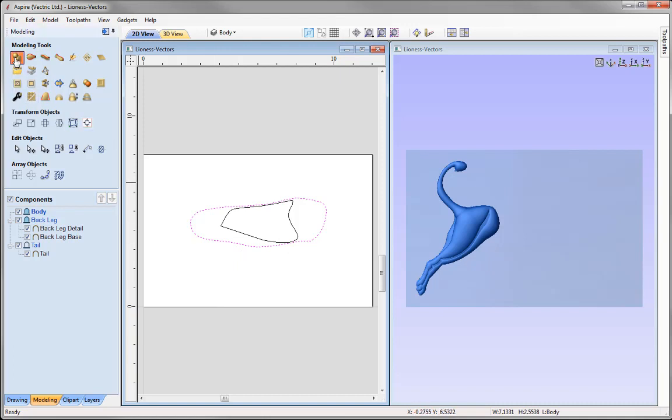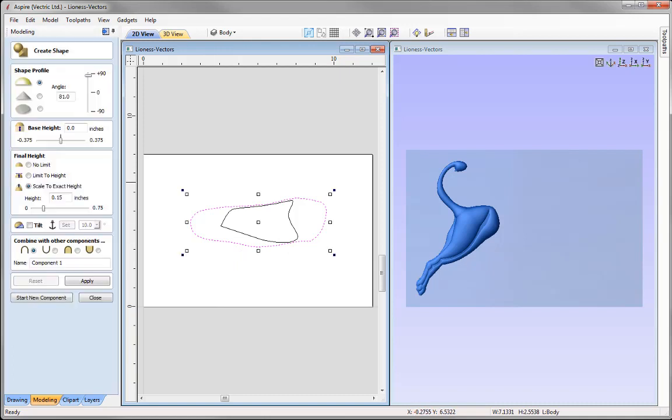We're going to go into the create shape form. And we're going to go with the same settings here, except we're just going to up the height to 0.2. We'll give that component a name. We're going to call this one body base. Press apply. You can see that's added there.